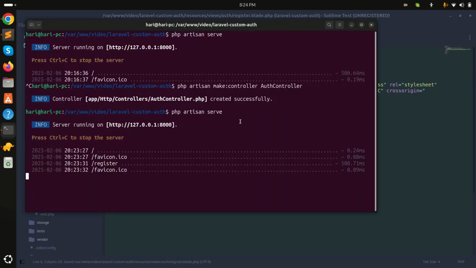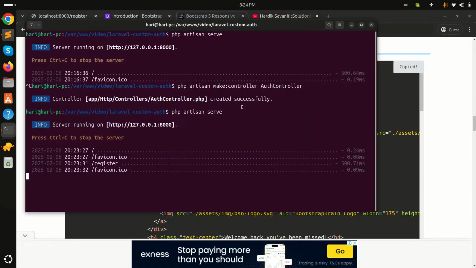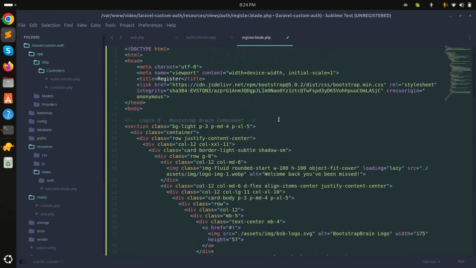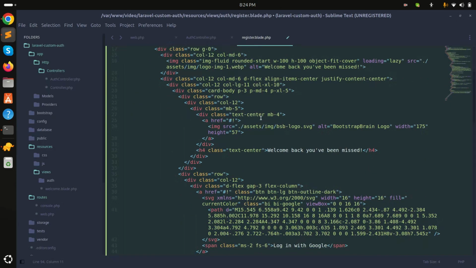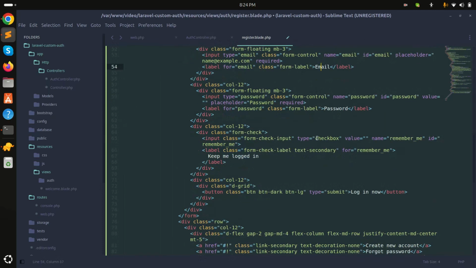And I will say register. Save it. Then in this snippet they already provide the code. I will copy this, I am not changing anything, and paste it over here. Okay, so there is a section, you can see that here is the image, like a left side image, and then on the right side all this form. Okay, you can see this is the form with email and password.